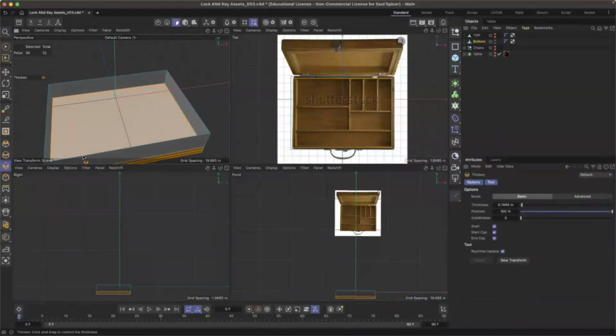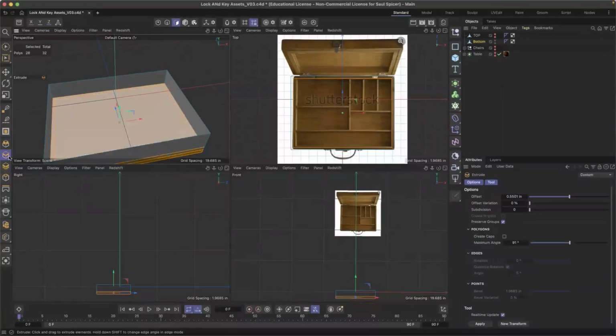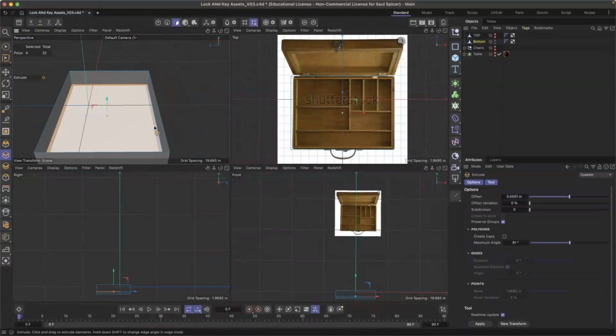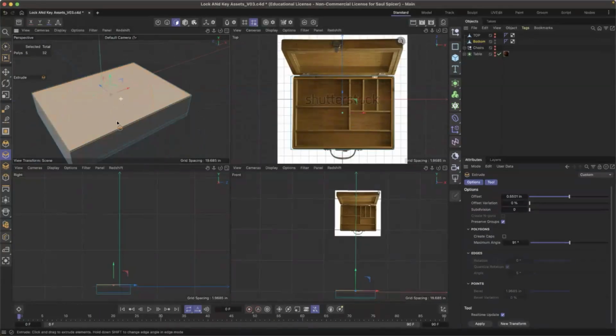So now I came over to thicken. I'm going to press on D for extrude. And here is the tool if you want to press on that individually, extrude. I'm going to select the top face, of which I have to tell it what I want to extrude, pressing on Shift. And now I'm taking that up to the top. So now I have this full-sized box here.